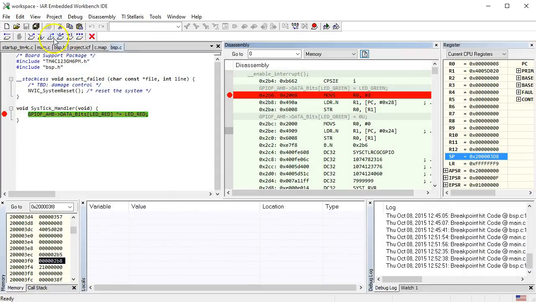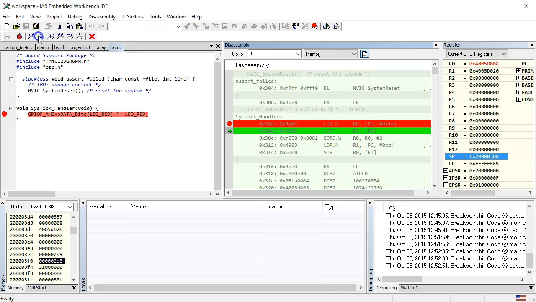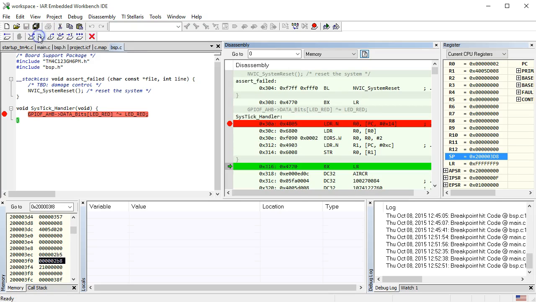Okay, so now let's step through the interrupt function and take a look at how it returns. Well, the function returns in a completely standard way via the bx lr instruction, because after all, this is just a regular C function. But wait a minute, the value in the LR register is hex FFFFFFF9, which is -7 in 2's complement. This is not a valid address in the code space. So what the hell is it?